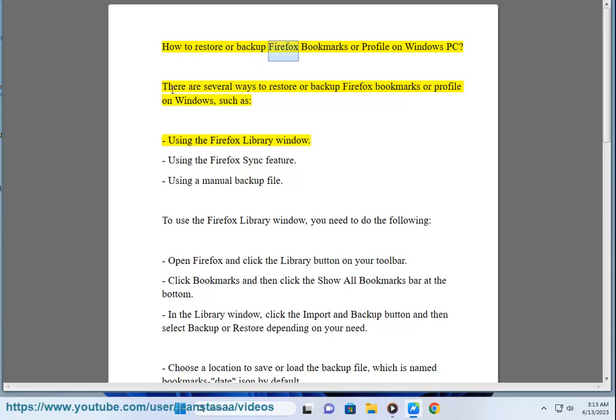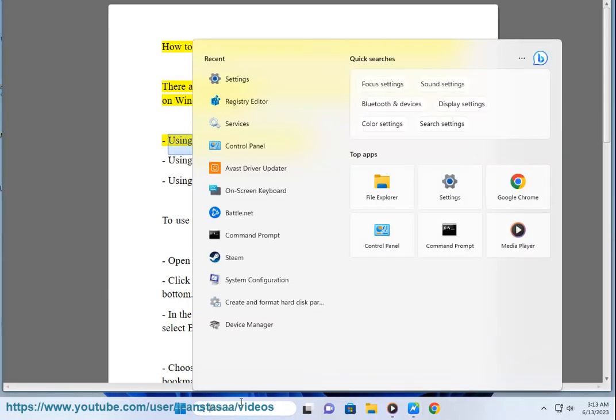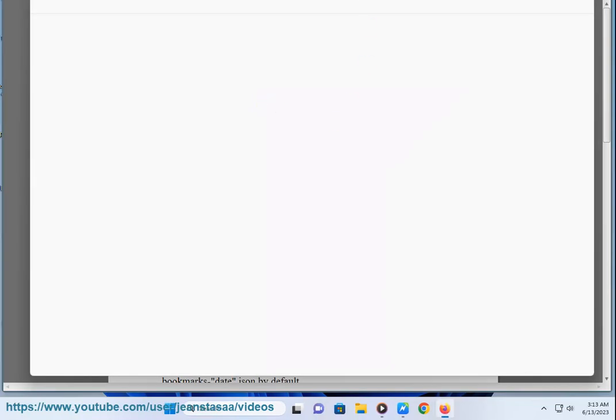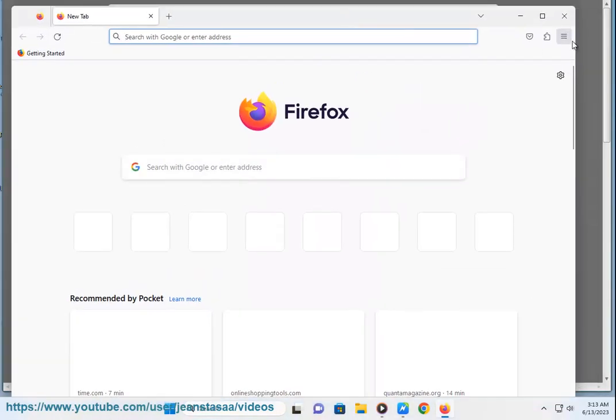How to restore or backup Firefox bookmarks or profile on Windows PC. There are several ways to restore or backup Firefox bookmarks or profile on Windows, such as using the Firefox library window, using the Firefox sync feature, using a manual backup file.